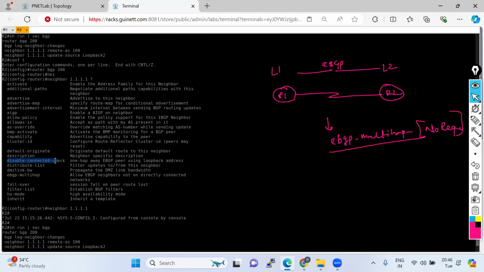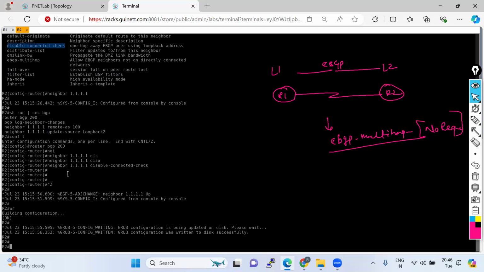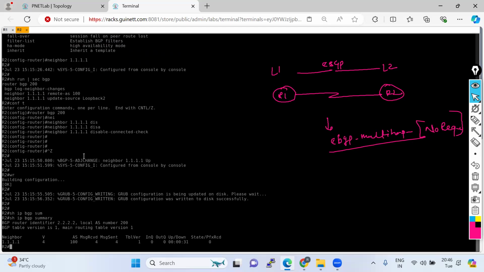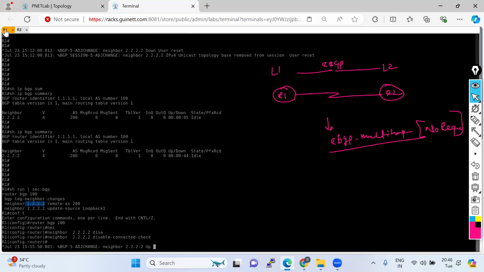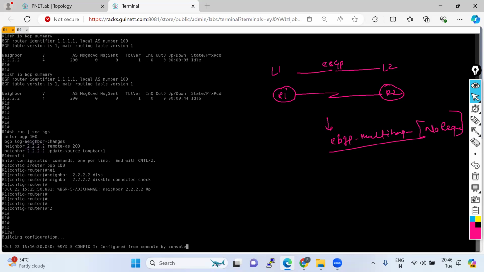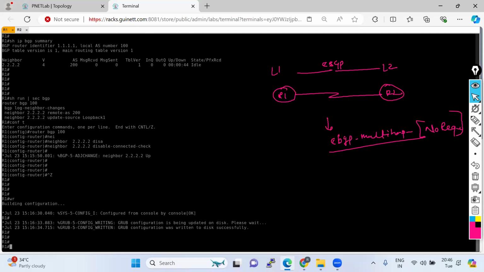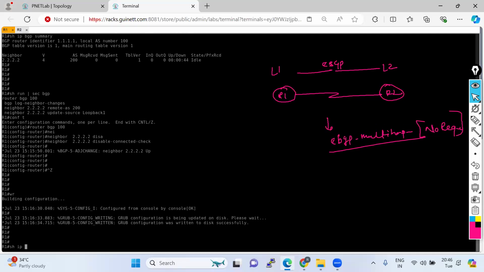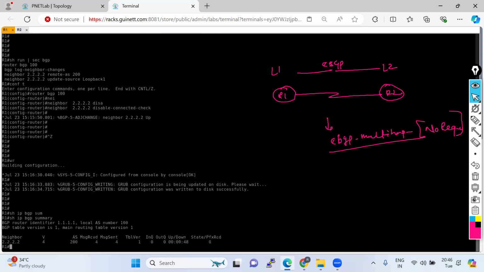See, read this carefully. What does disable connected check mean? One hop away eBGP peer using the loopback address. If you have two hops away, then this command is not going to work for you. Okay. So now if I run the BGP summary again, you can see my BGP relationship has been formed. And if I check this again with show ip bgp summary, this is also going to form.